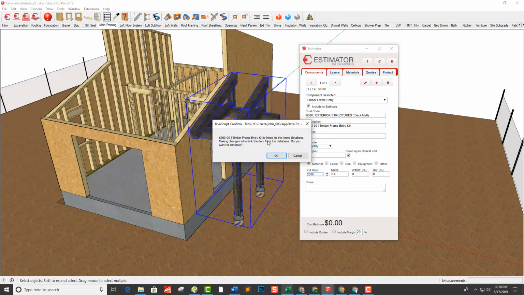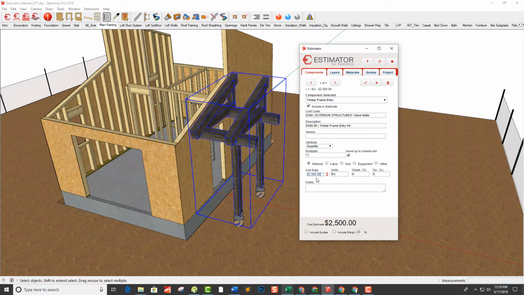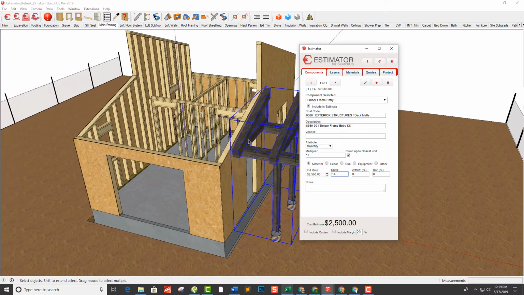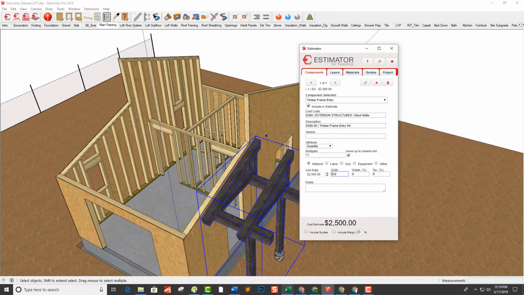Okay, now you notice I get this message that pops up that says this is linked to your items database. Making the changes will unlink them. Do you want to continue? I'm going to click OK because here's a case where in my generic database, I'm going to put $0 in there because I don't know what it is yet. Then I can change it here and it's now going to unlink it from the items database. And this is important because when I go back in and make these other changes that we've been doing, let's say I've updated my framing prices and I come in here and sync the database, I don't want it to wipe out that $2,500 and make it 0 again. So that's going to make it hold in there at the $2,500. So that's pretty much got everything with all the wall framing.